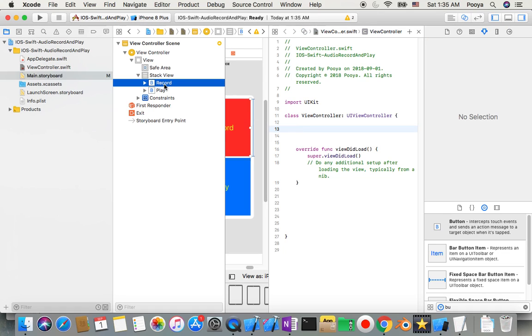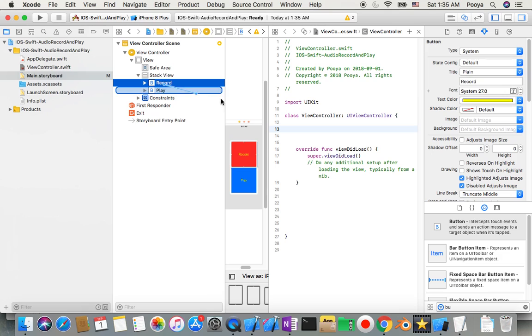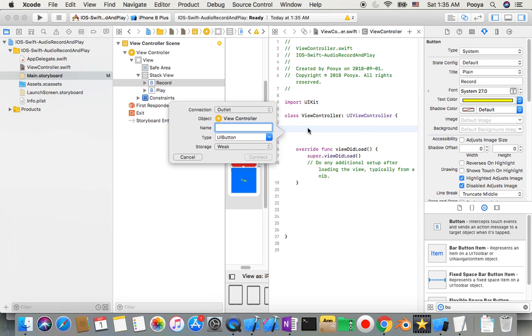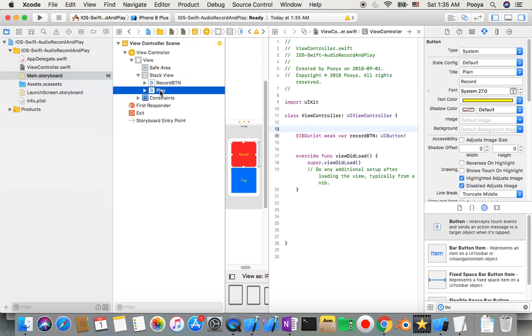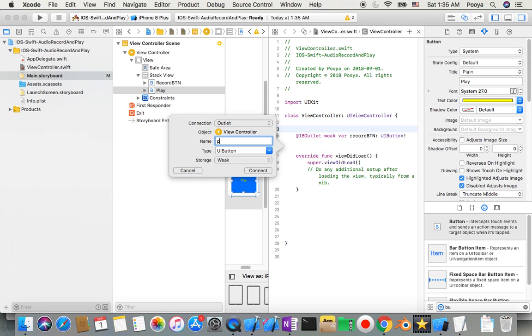So I choose the record button, control drag here, and I name it record button. And also from this one, control drag. So this one will be my play button. So play button.